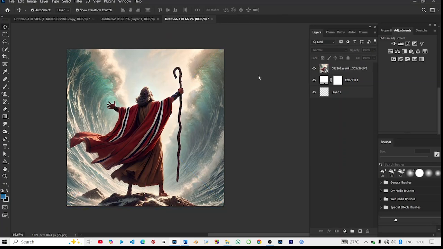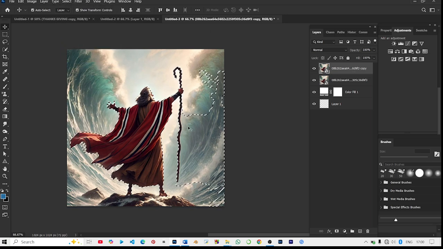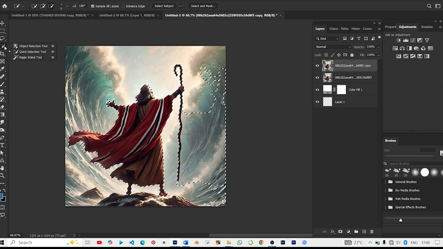Now the next thing I want to do is create a duplicate of this. I'm just going to click on it and press Ctrl J. Good. So now on the duplicate I made, I'm going to come to Select and select the subject. Once the subject is selected, you can see there are some things here I need to take care of. So I'm going to pick the Quick Selection tool, click on the negative, and remove all this part.